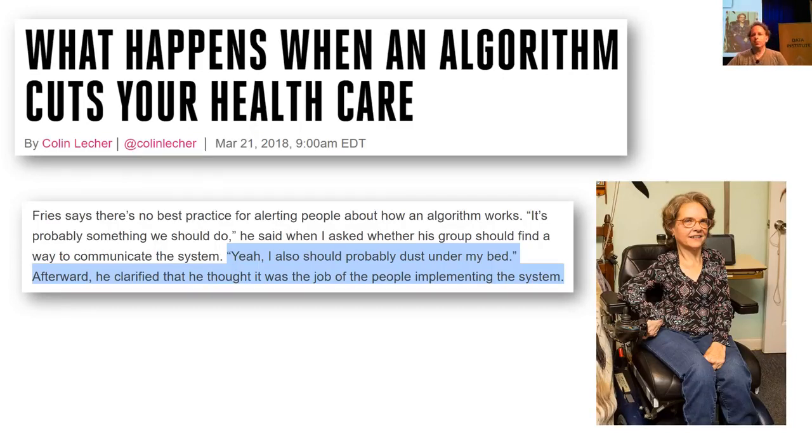And so when the person that created that algorithm with the error was asked about this and was specifically said, should they have found a better way to communicate the system, the strengths, the failures, and so forth, he said, yeah, I should probably also dust under my bed. That was the level of interest they had. And this is extremely common. I hear this all the time.